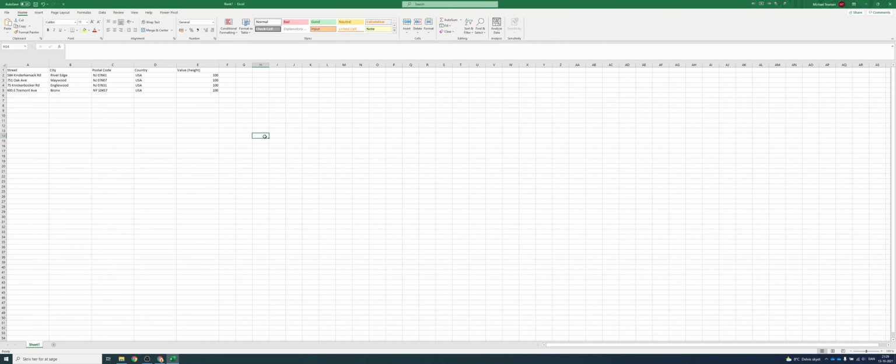Today I want to show you step by step how the 3D map works in Excel. What you need to do is fill out these four: the street, city, postal code, and country. And this one is not mandatory, but I will show you why I made this value of height, just to make it a little more alive in the map. But we need these four, and this one is not mandatory, as I said.